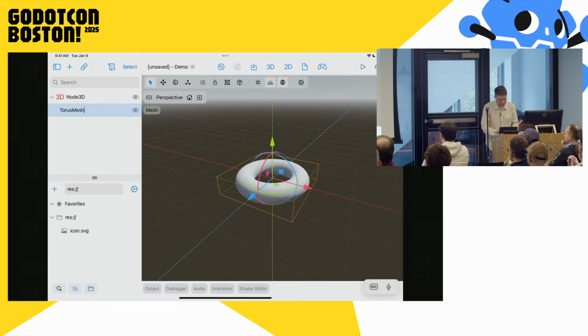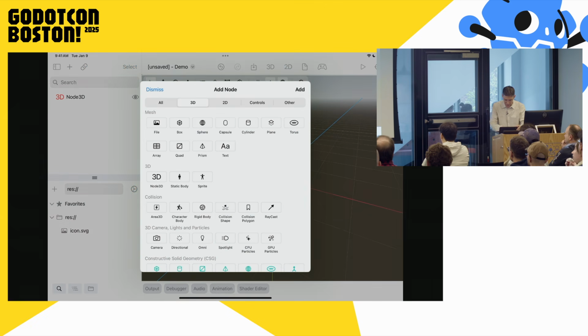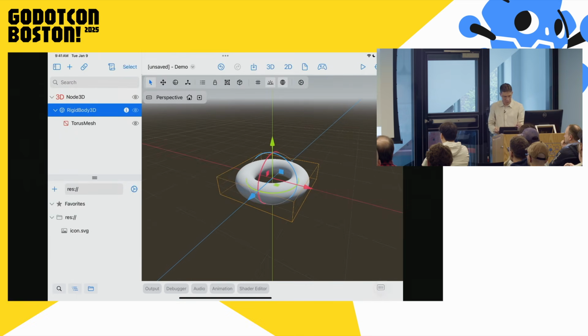And maybe let me add another one so you can see. James suggested, and maybe they'll correct you, I'm going to do a rigid body. So this is what we did. We added the mesh under the rigid body. Oh, okay. Sounds good.